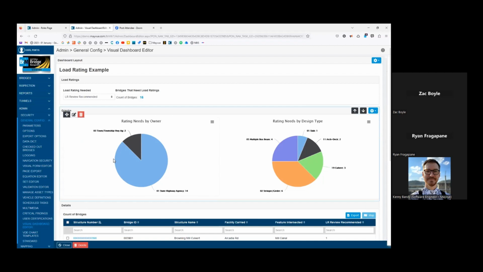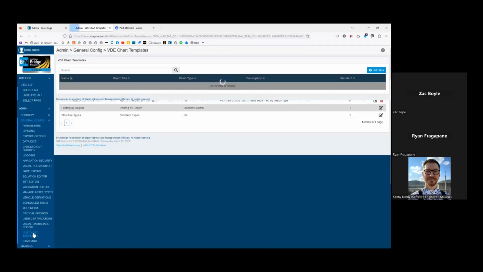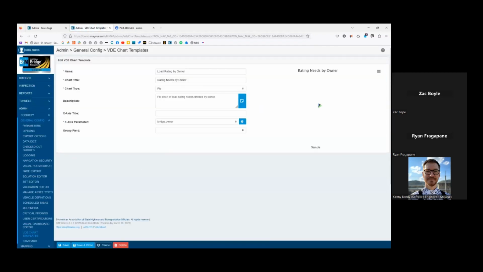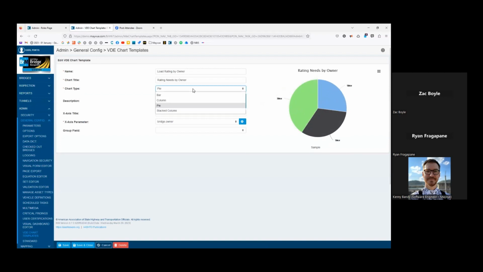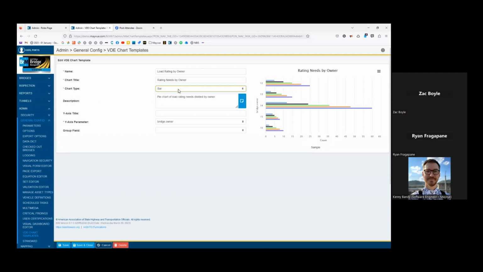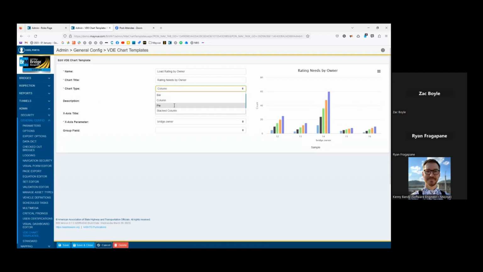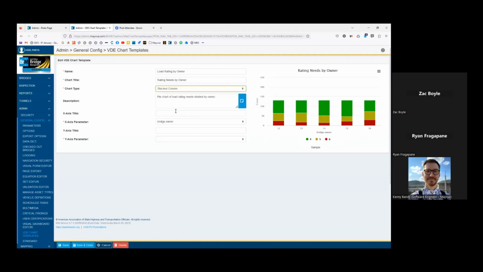Okay, so back to the chart types. We'll go back to the chart templates. Right now there are 4 chart types: bar charts, column charts, pie charts, and stacked column charts. Will there be more available in the future? We designed this so that as states came up with other things that they wanted, it's very easy for them to add other chart types to the default going forward.